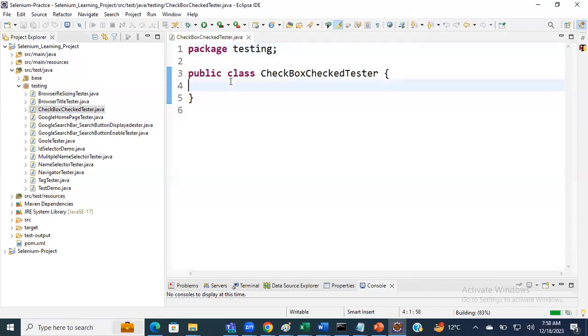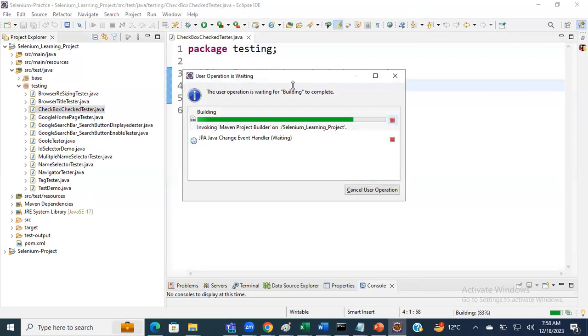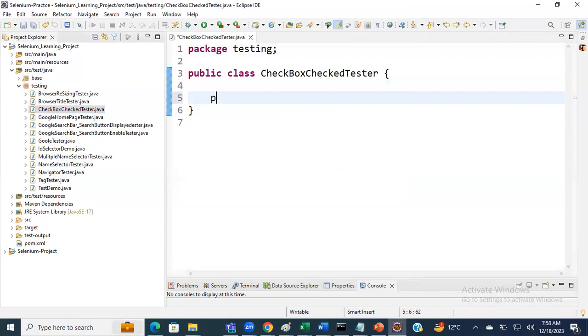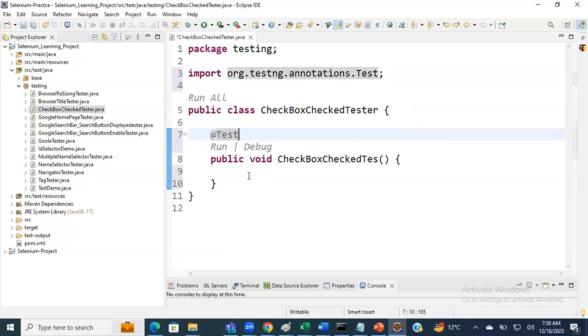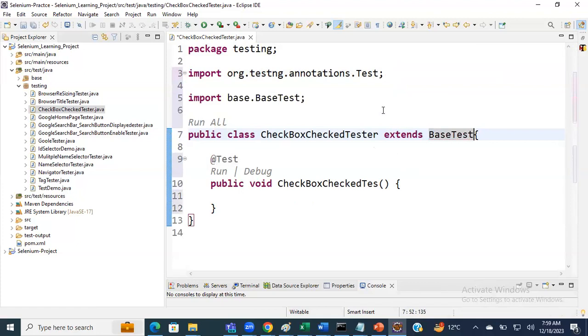Inside this tester class, I'm going to define a test method. So public void checkboxTest. I'm going to define this method. This method we need to annotate using the @Test annotation. Now this class needs to extend which class? The BaseTest class. So we need to extend the BaseTest class.